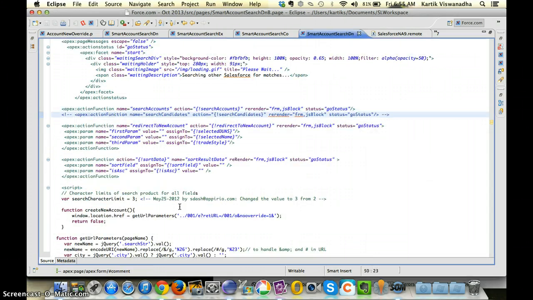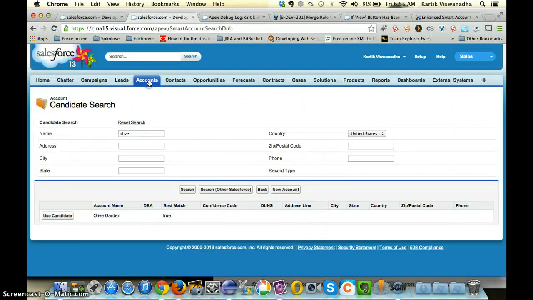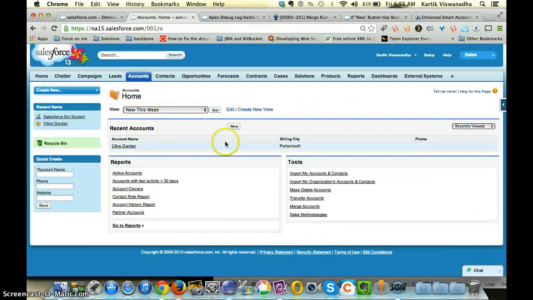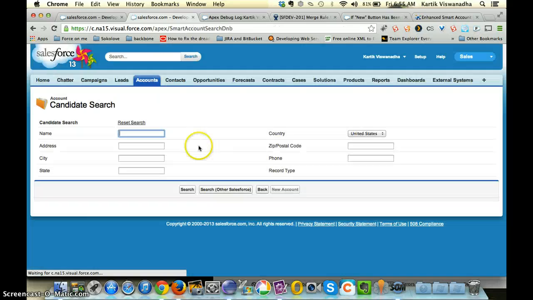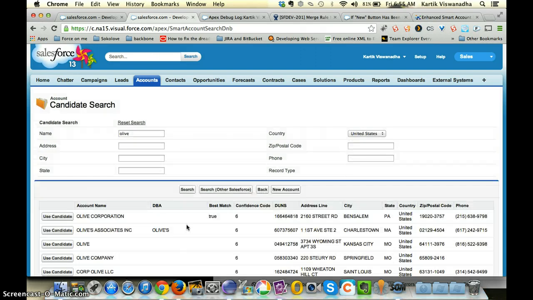Okay, this is one thing. I commented out the code that is not required for the DNB in the Visualforce page, so you just take that off. So it's basically searching the DNB as well.